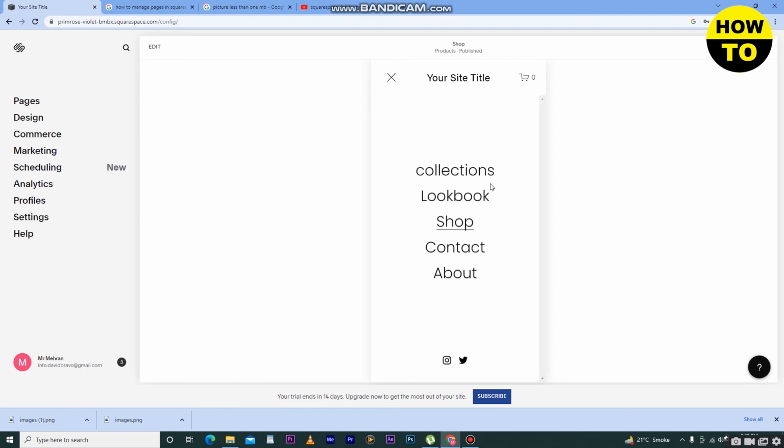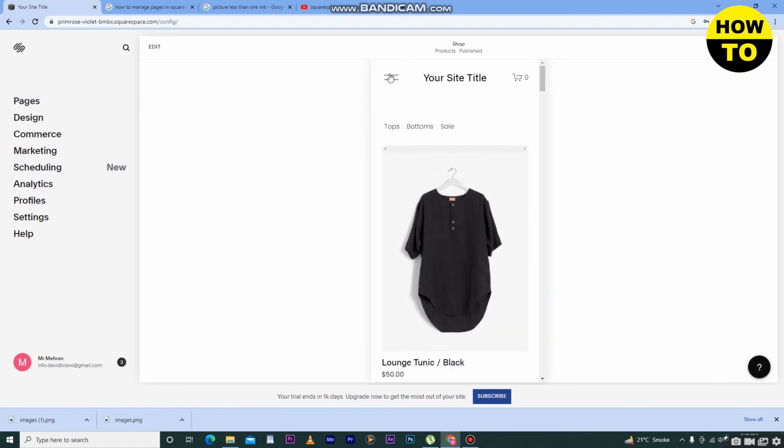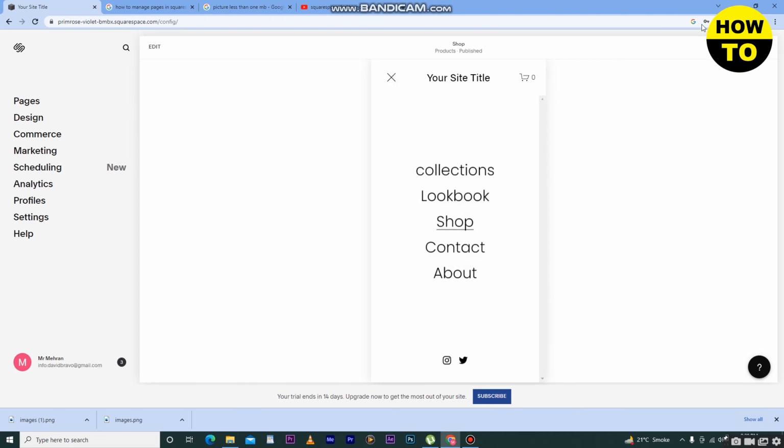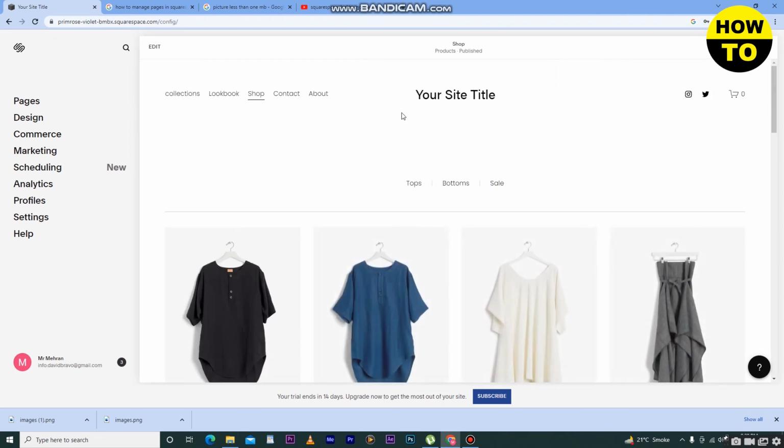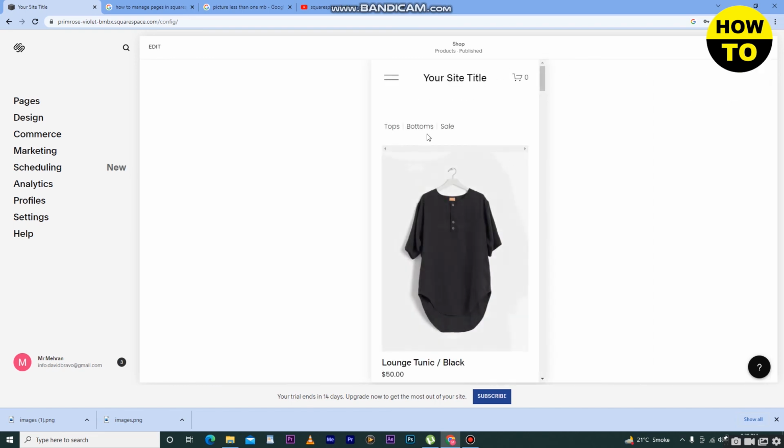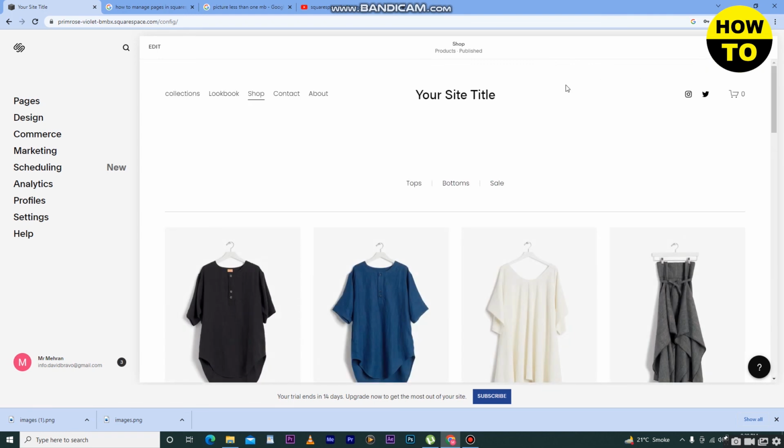Now if you want to change or edit all these sections, you have to go to the desktop version, and after that you can edit all the website here. When you successfully edit the site on your desktop, you can easily get the mobile view. It's hard for you to edit your complete site on mobile, so you only have to use the desktop version to edit your site in Squarespace.